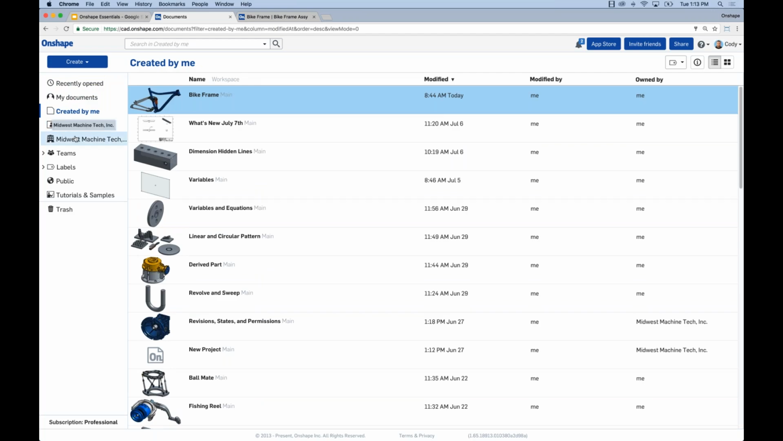We get into the concept of company-owned documents. Here I've got a company called Midwest Machine Tech. And I've even got the concept of teams. So in Onshape, you can have company-owned documents and then share with teams within the company to allow them access to that document. So these get into a little bit more advanced sharing and permissions and so on. But I do want to mention you can filter by these things just as easily.